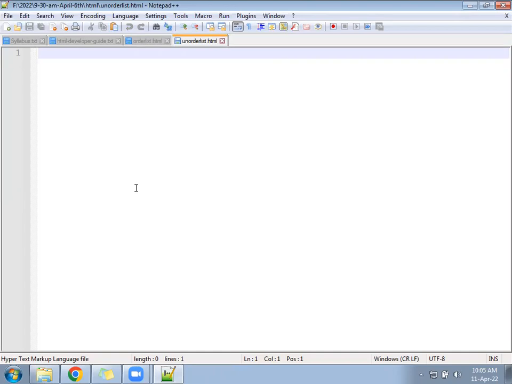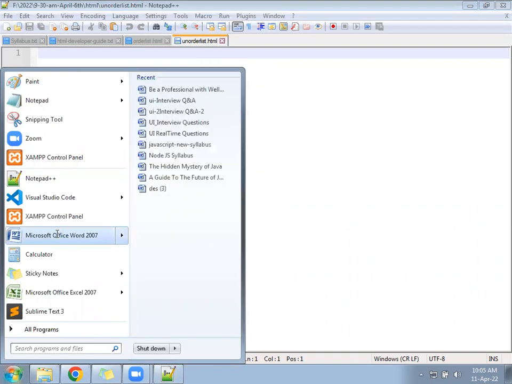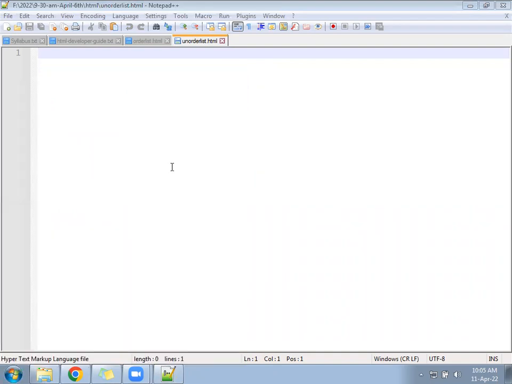Okay, unordered list.html. What is this ordered list and unordered list? Let's look here. The other day I guided you on ordered lists and unordered lists before writing the example. That file already exists.